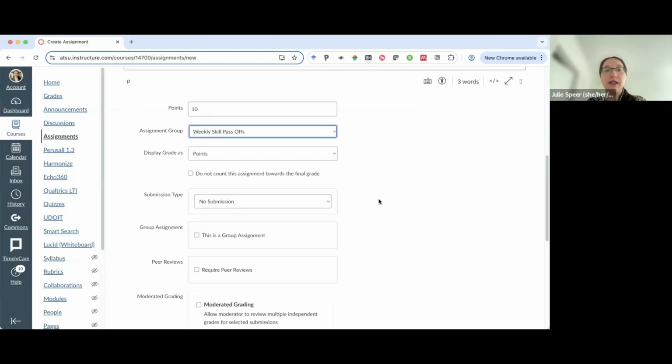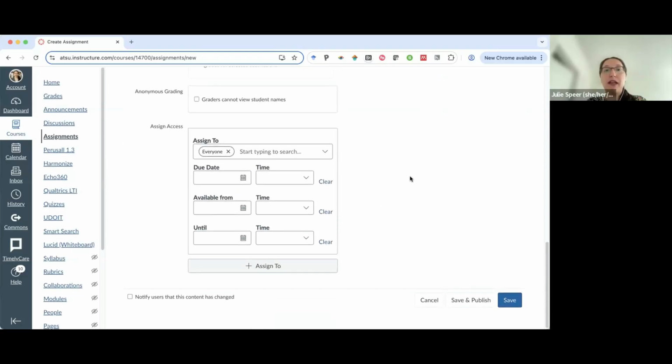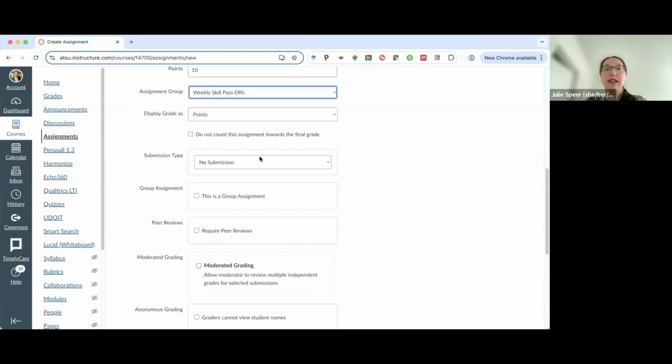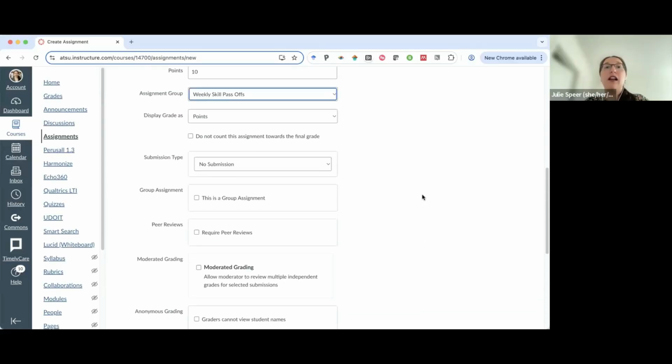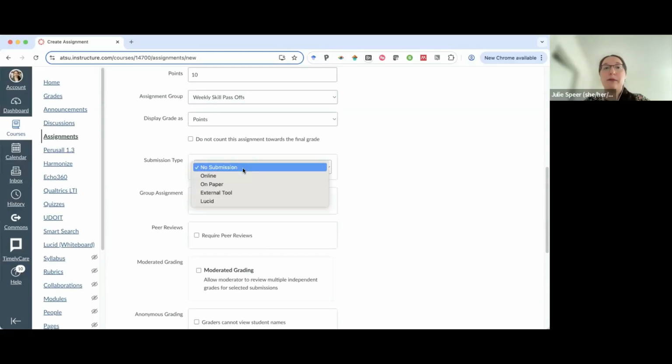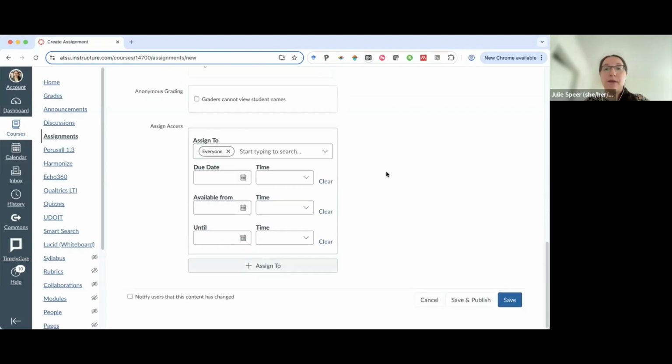We'll display it as points for now. And because we're going to actually watch students do these skills in person and grade them on it, we don't have a submission type. We can leave this as no submission. If you had them submitting a file or submitting something online, you could certainly change this. But for this example, there's no submission needed. And I'm going to scroll to the bottom and save and publish.